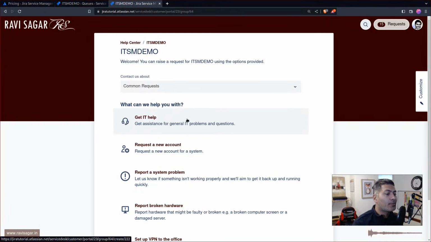Based on these request types, you can do some reporting. Based on these request types, you can ask your customer to fill up or provide some information. For example, you may want to capture some fields, and you may want to, of course, have a different process for these different request types, because these request types are nothing but issue types, and issue types will have a workflow. Every issue in Jira needs to follow a workflow.